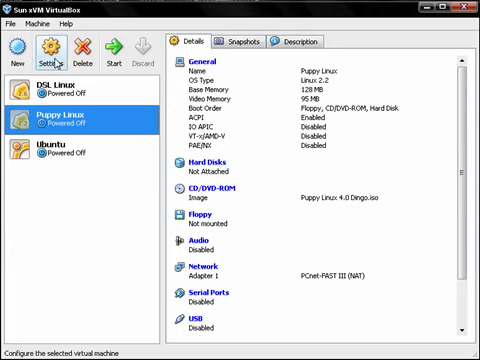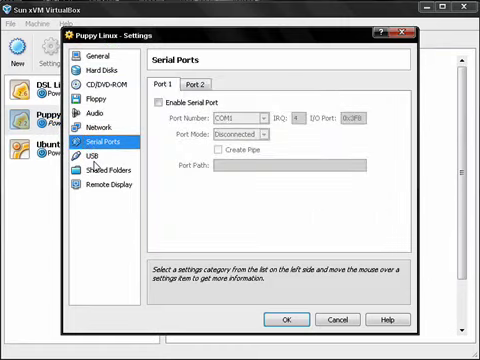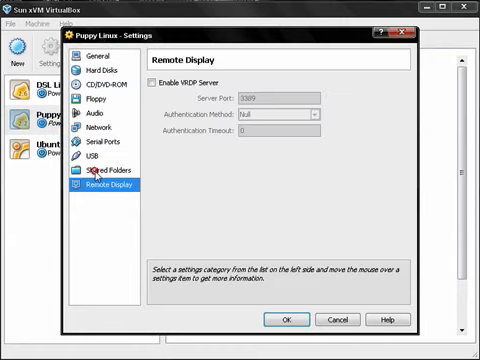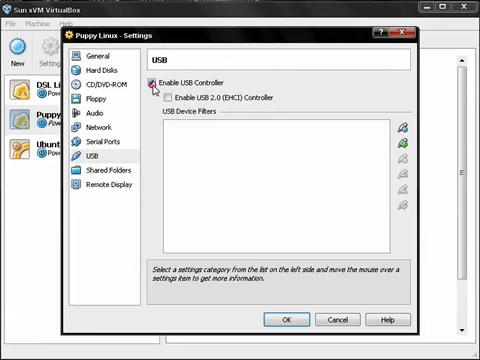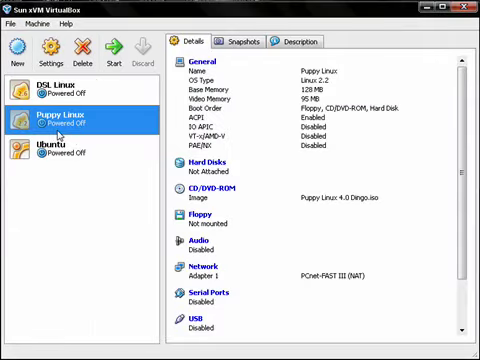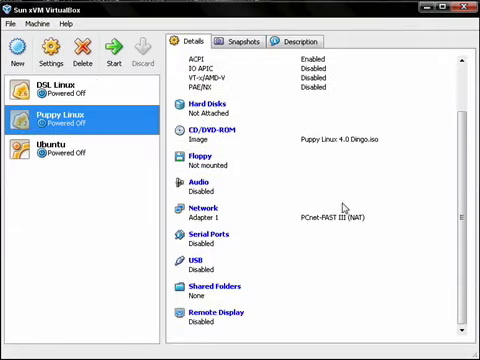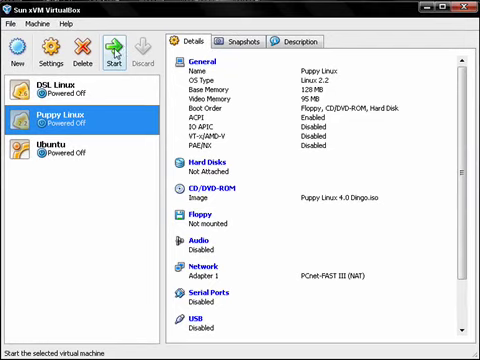Now press on Puppy Linux, whatever your operating system is that you're going to run. Then if you want to use USB, you might want to go here and check the USB, but for the video's sake, I don't need the USB, so press OK. And after you're done with all that, check if everything's correct, and seems like everything's good here, and press start.